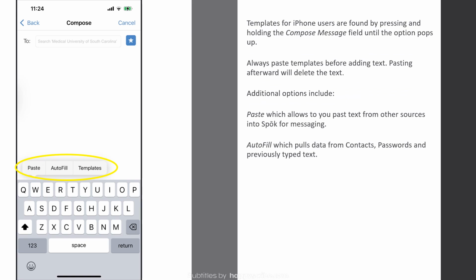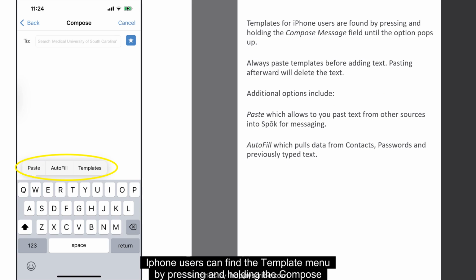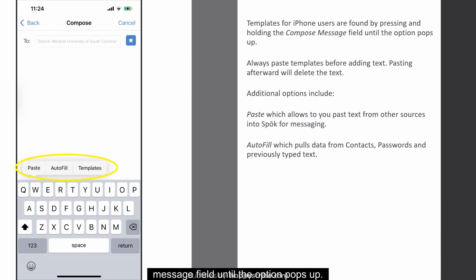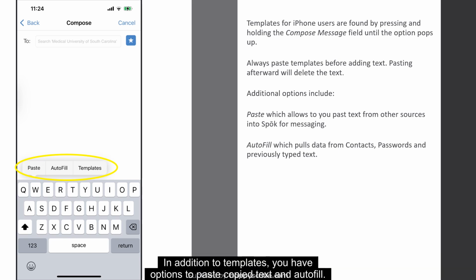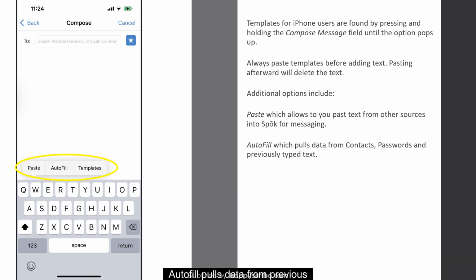The Compose screen also allows you to use templates. iPhone users can find the template menu by pressing and holding the Compose message field until the option pops up. Always paste templates before adding text. Pasting afterward will delete the text. In addition to templates, you have options to paste copied text and autofill. Autofill pulls data from previous contacts, passwords, and previously typed text.